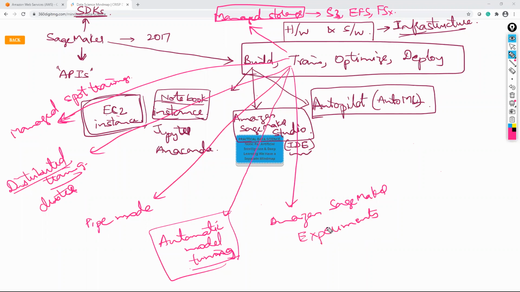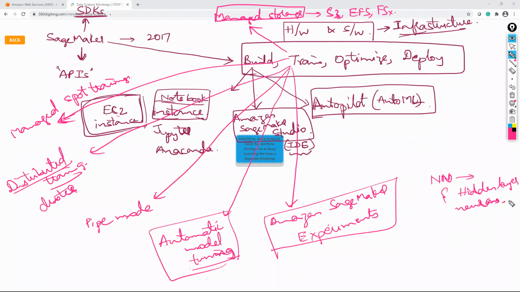What do you mean by experiments? If it's a neural network, for example, you might say, I want to keep changing the number of hidden layers, the number of neurons, and various other things. I want to keep changing the batch size and the learning rate, and then experiment. All these experiments would be done. So you can tune your hyperparameters. Activation functions also can be changed, no doubt.